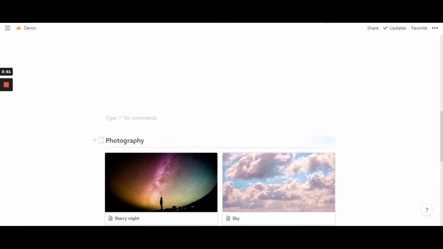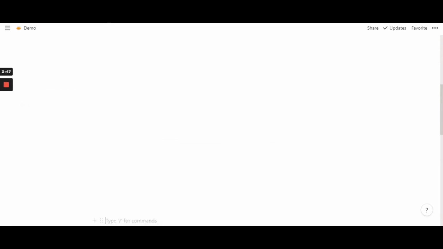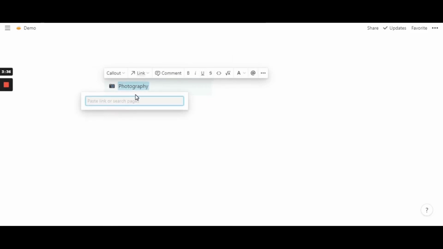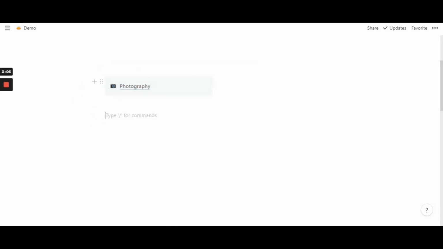You just hover over these six dots, copy link, and then you go back to this callout, and then you double click on this, highlight it so that this toolbox appears. Click on link, and you can just Control V, and then it's pasted. So it has caught hold of this particular block in this page.